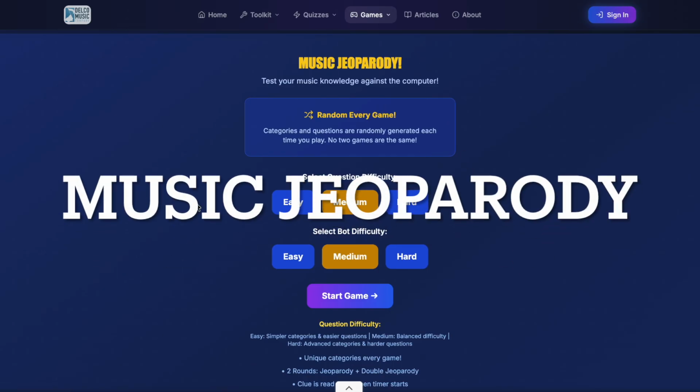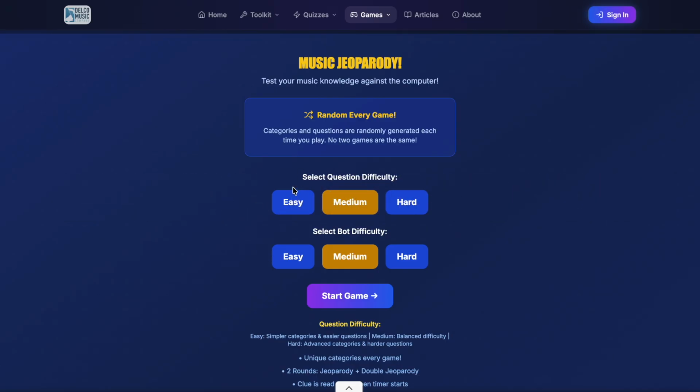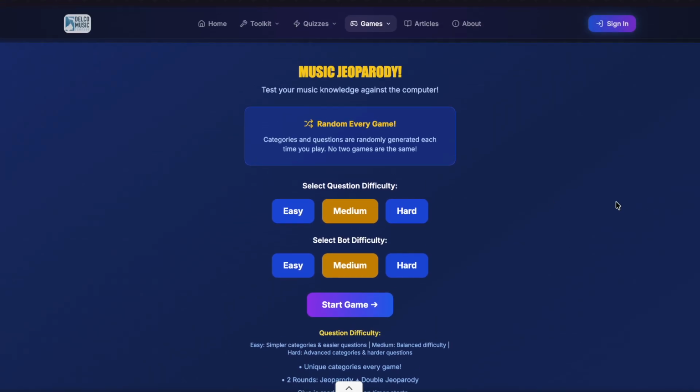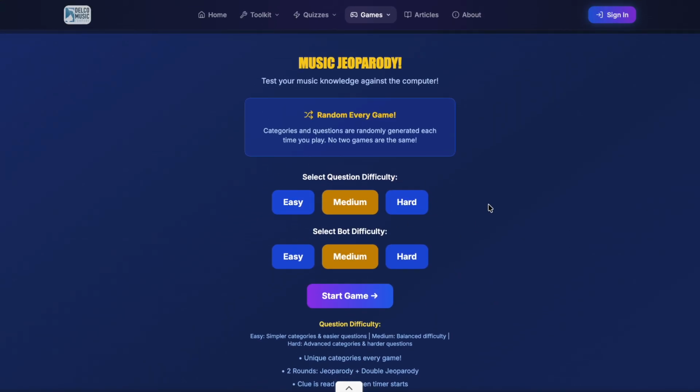To avoid some copyrights, it's musical Jeopardy, of course. Then the difficulty, you can select if you want it just to be an easy game, a medium game, or a hard game. So I can select the difficulty, the bot, and everything, and then start the game there. It's just standard Jeopardy. It has 2 rounds and a final Jeopardy.